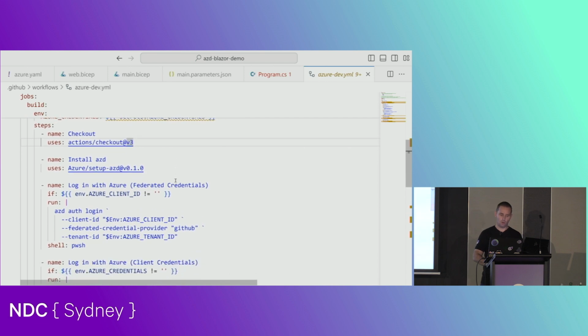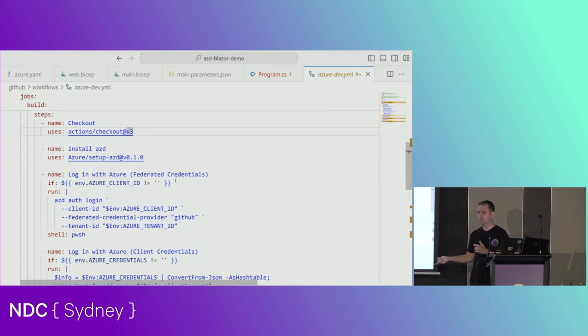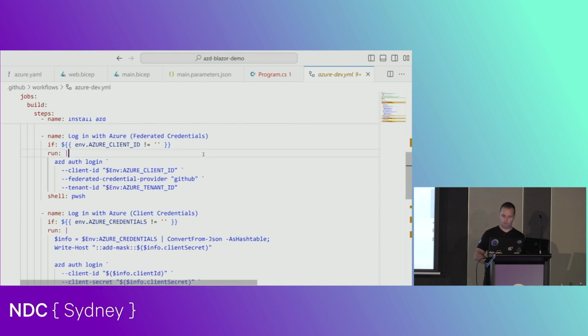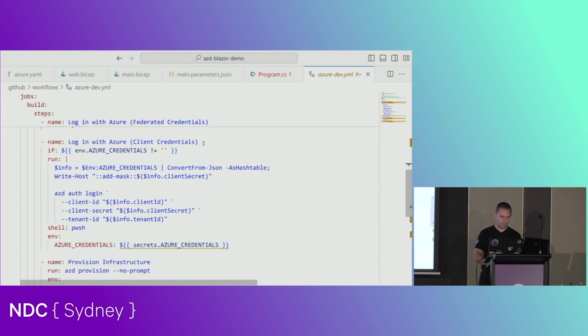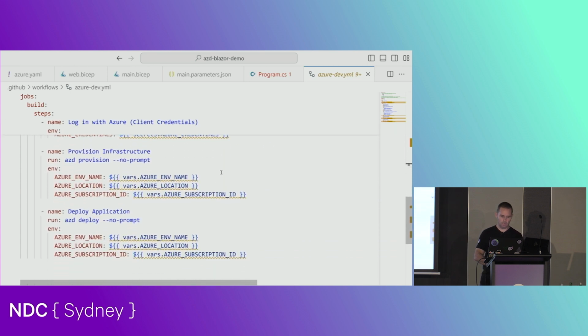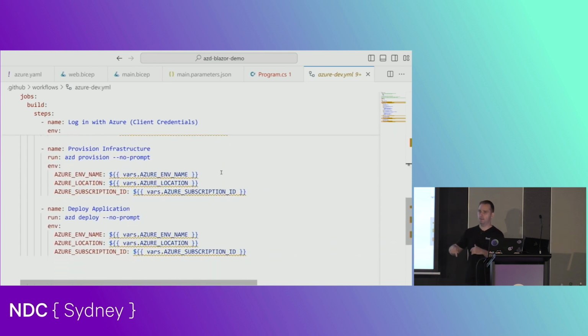So we're going to check out the code. We're going to install AZD, right? So that the build runner is going to have access to AZD. And then we're going to log in. And you see here it says log in with federated credentials. That's good practice. Or log in with client credentials. We're going to configure ours to log in with federated credentials. And so we could actually come back and clean this up later and just remove the whole client credentials login option. So we log in, we authenticate GitHub Actions to Azure so that it can provision resources, and we'll log in using federated credentials.